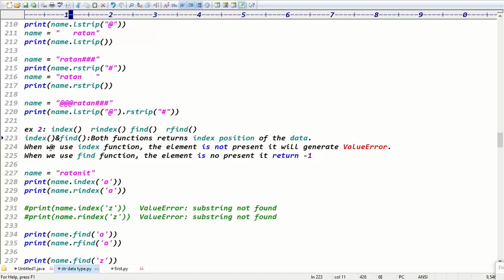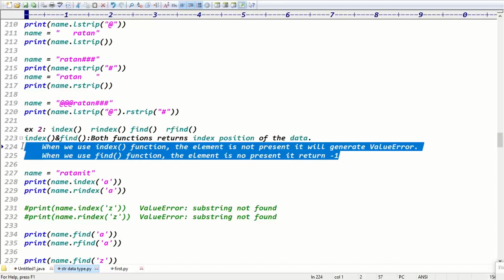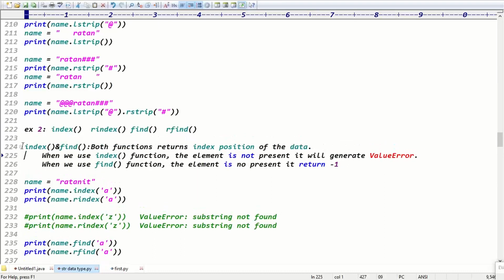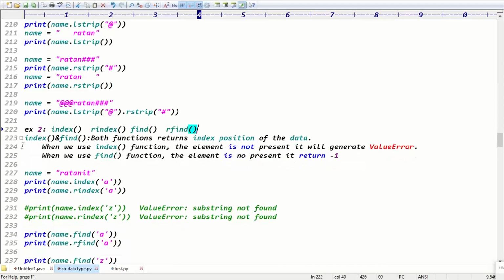So both index and find functions return the index positions of the data. When we use the index function and the element is not present, you'll get the value error. When we use the find function and the element is not present, it returns -1, right? Guys, yes or no? That's example number 2. Are you clear now? Index and R index, find and R find is clear.